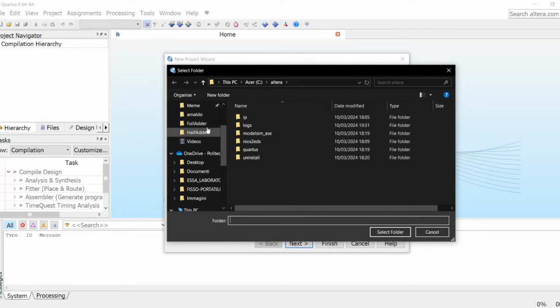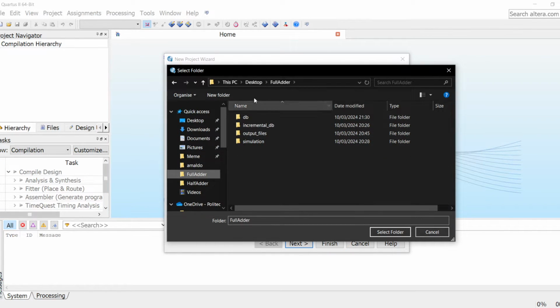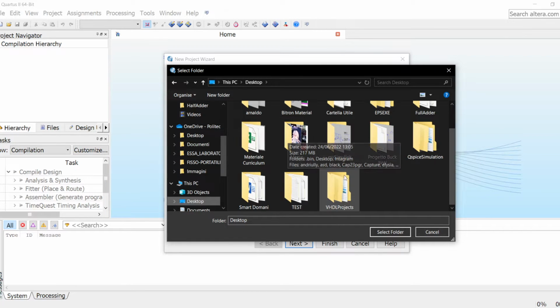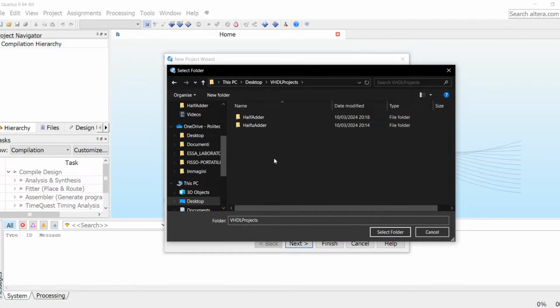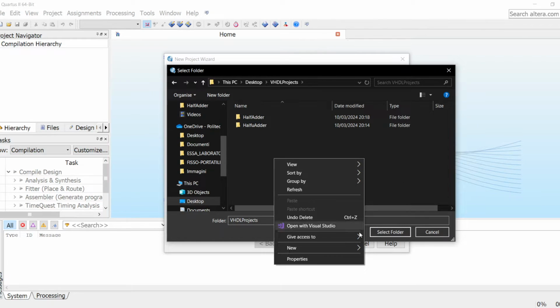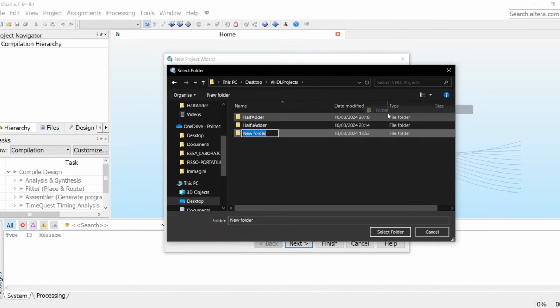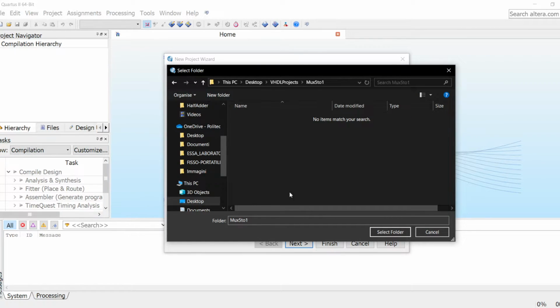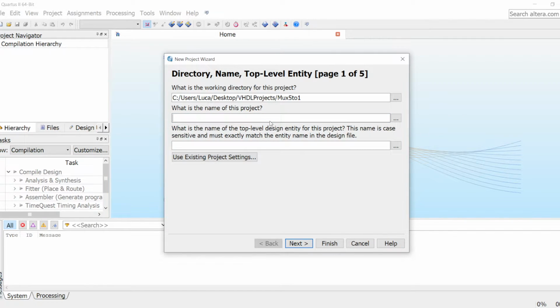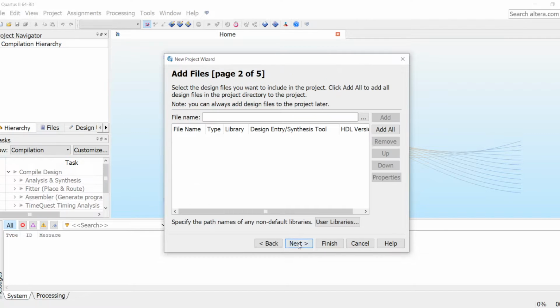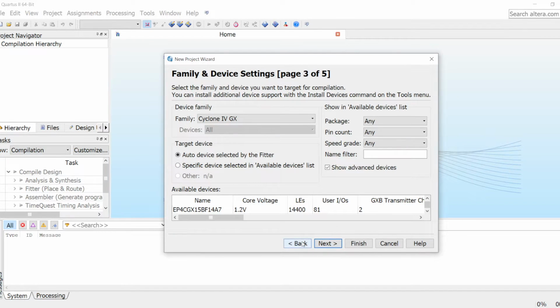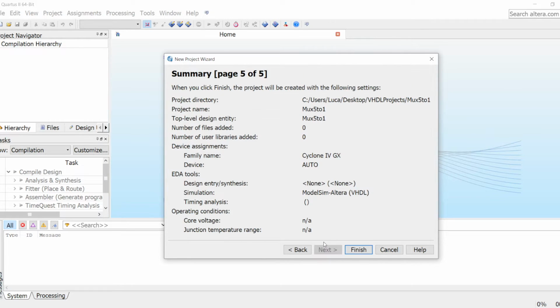First, the working folder. We will select a folder here, VHDL projects, as Mux5to1. And we'll select this folder here. The name of the project will be Mux5to1. Next, finish.